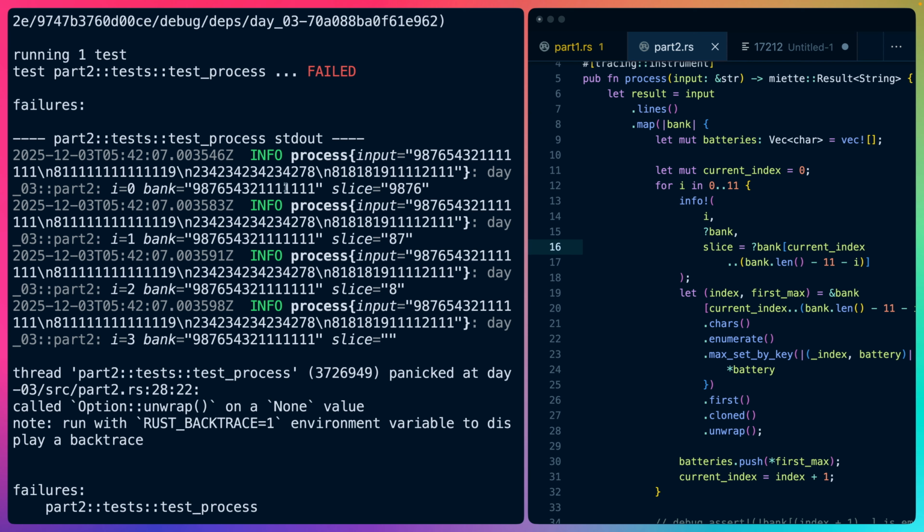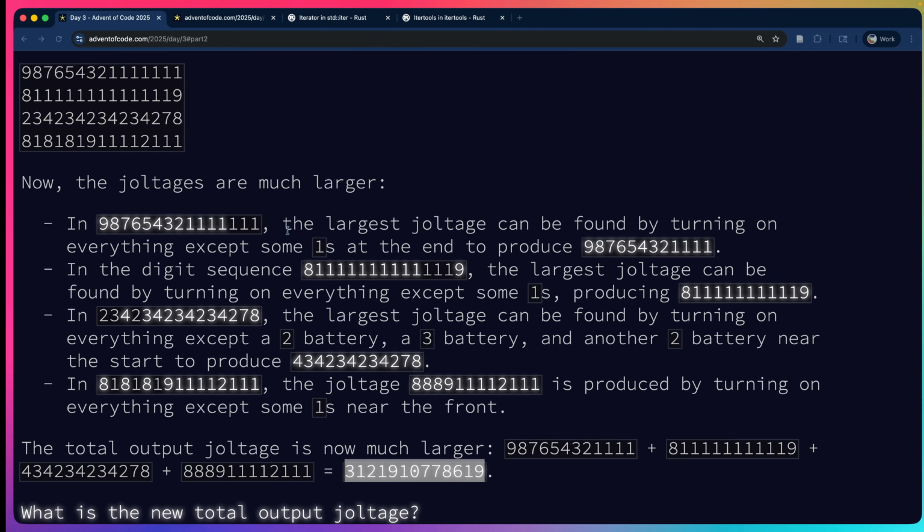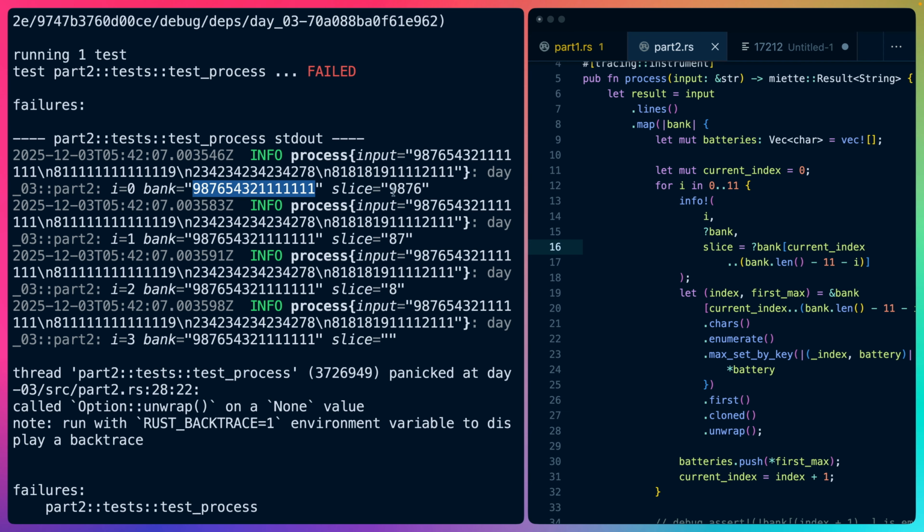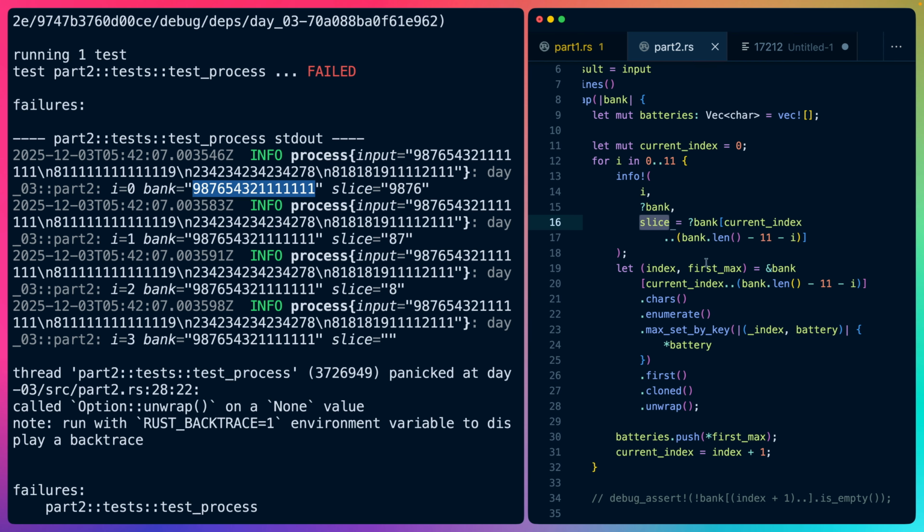9876. How many numbers are here? 1, 2, 3, 4, 5, 6, 7, 8, 9, 10, 11, 12, 15 numbers. So this is supposed to be 9876 5432 1111. And we are operating on our slice, trying to find the max. Bank.length is the wrong number, right? Because it needs to be the bank slice.length, effectively.